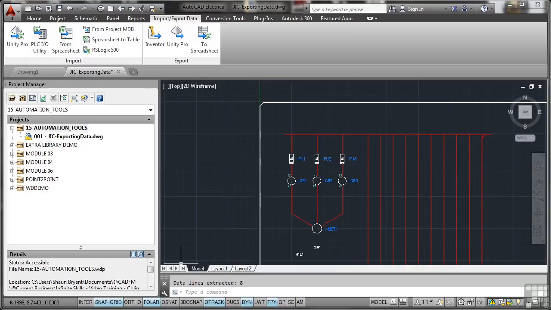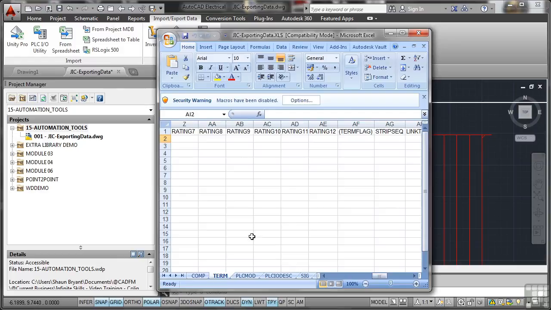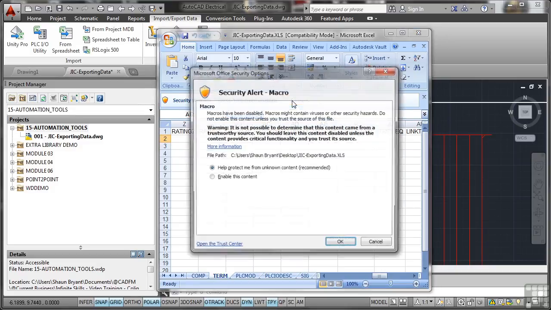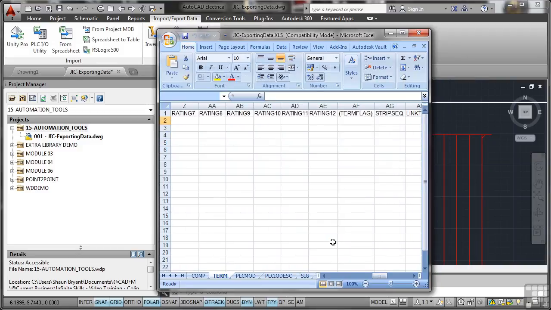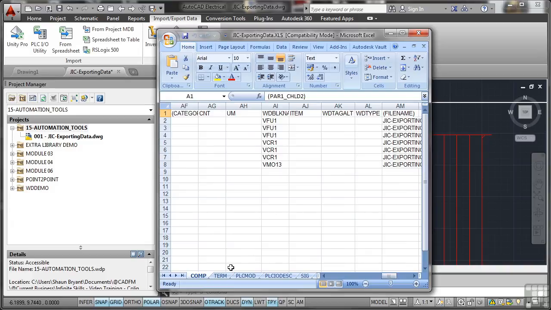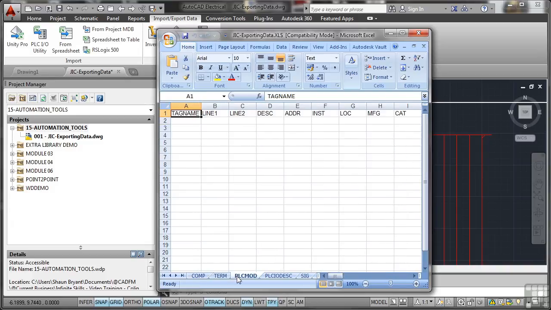So I'll just go down to my taskbar and open that up and bring it in. Now you'll notice I'm running Office 2007 and I've got a security warning. Macros have been disabled. So if I go to Options now and enable that content and say OK, what'll happen is you'll see the information here. So there's data there. And if you look at the tabs now, the macro has enabled, and you can see all the information there on all the different tabs.